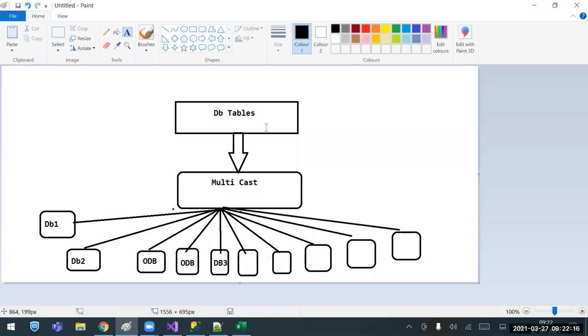In such a case, I cannot build 10 packages, one source and one destination each. Maintenance will be very high. Yes or no? Yes, sir. Instead of that, I can go for a multicast.